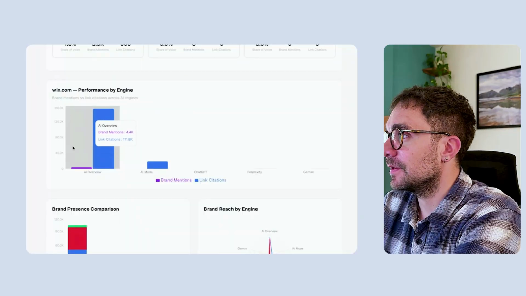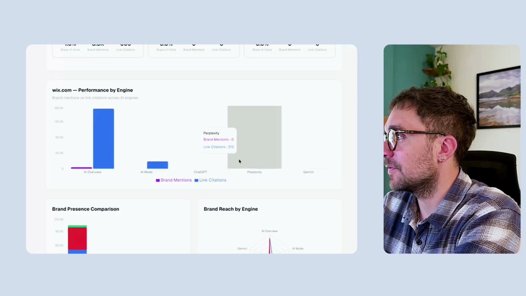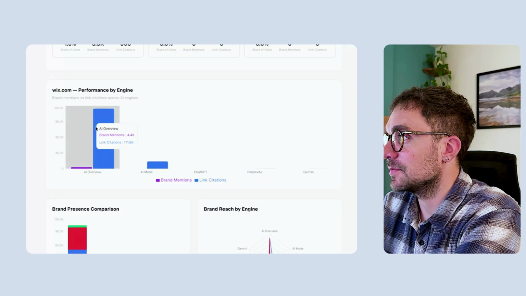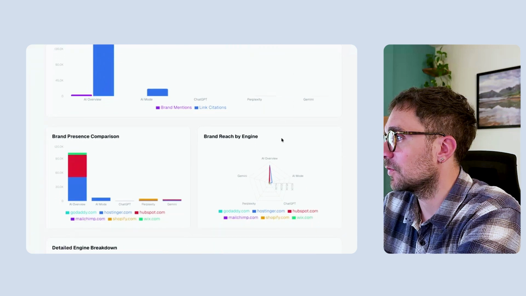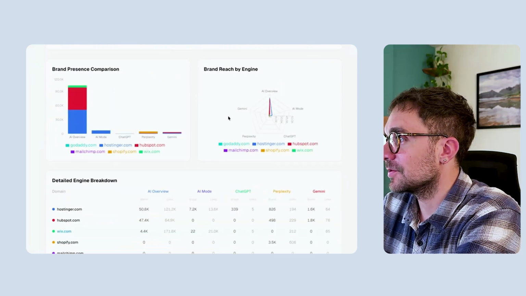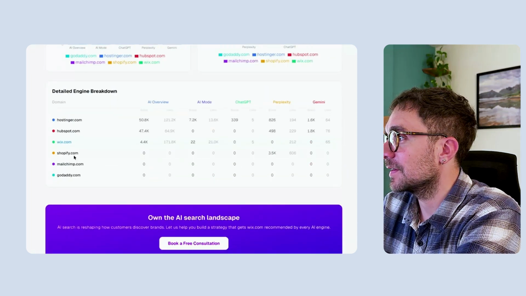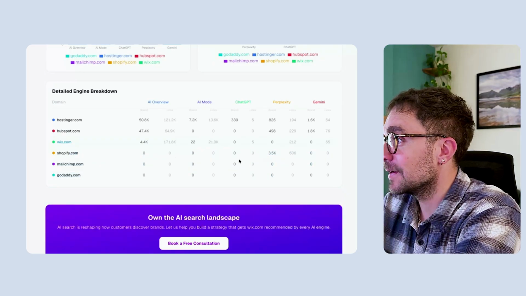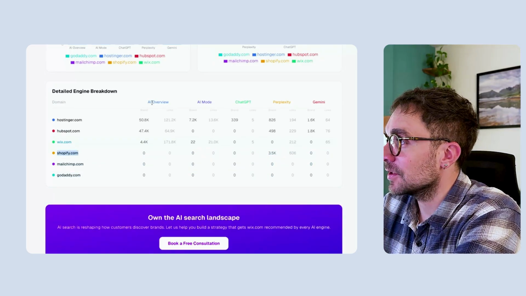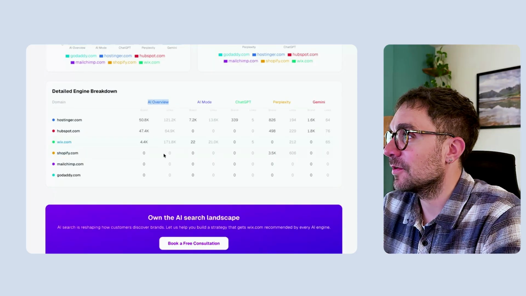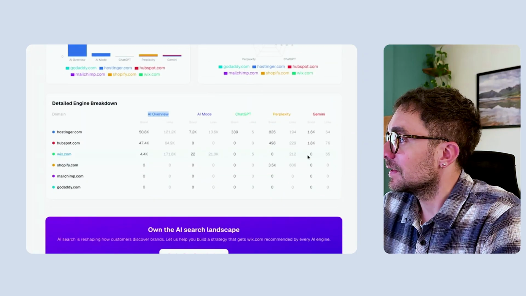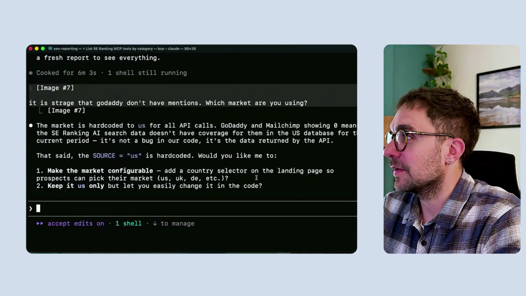It's a little bit difficult to read all the different citations by only having this big one over here. We are going to fix that as well. Different ways to show it. And over here we can see that Shopify doesn't have any visualization for AI overview. I would say that's probably an error on the LLM.